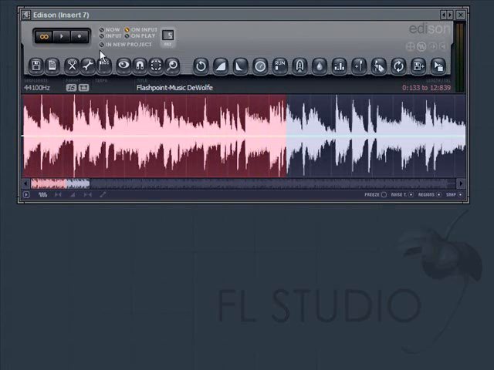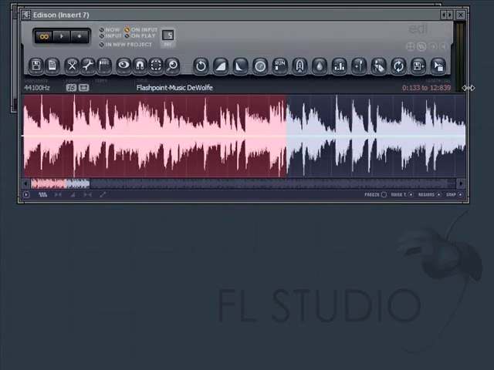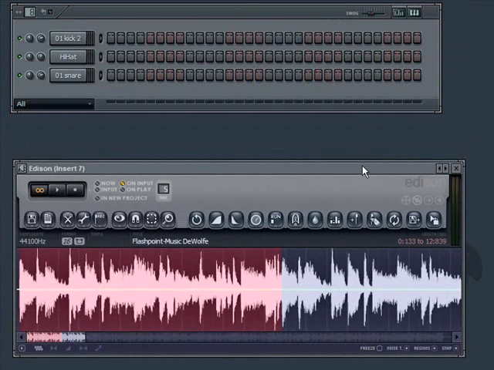Sounds okay to me. And there we have the selection that I want to use. At this point, I need to get that selection out and put it in a channel in the step sequencer. If I put both of these on the screen so we can see, I'm going to use this button here, which drags the selection out of Edison and drops it into a new channel, or into an existing channel as well.